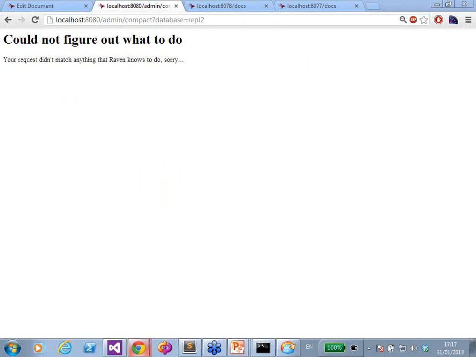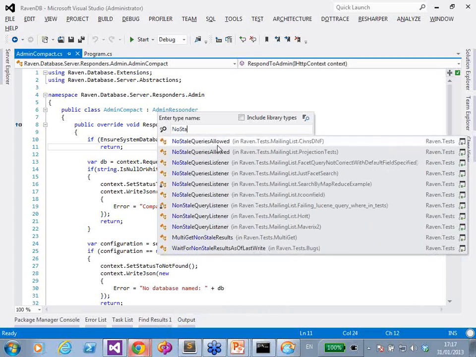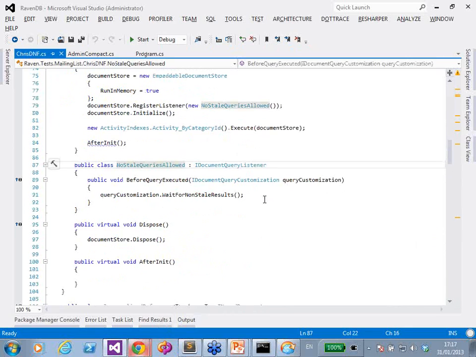What is the best way to do automatic integration testing when querying of indexes is involved? Usually, if you have standard map indexes, just setting query your rights is the easiest thing. Something that I found very useful for testing is this one, NoStale. And this is basically a document query listener. You add it in here. This only happens in your tests, and that's it. That makes sure that all of your queries inside the test are never stale. That's the easiest thing to do about it.